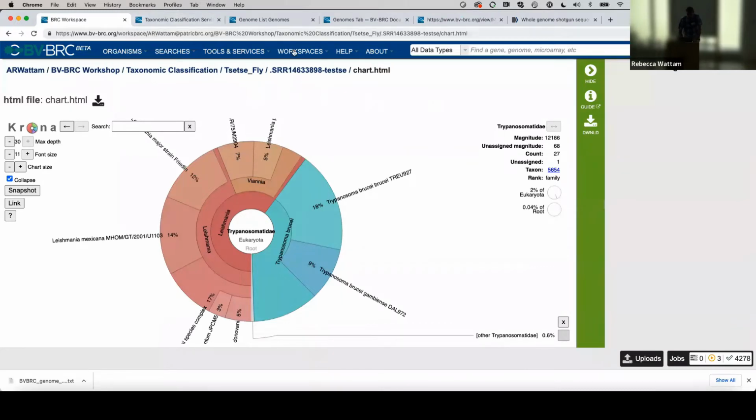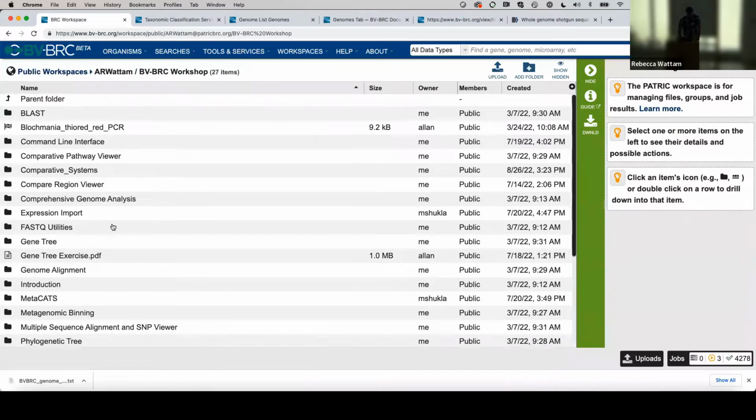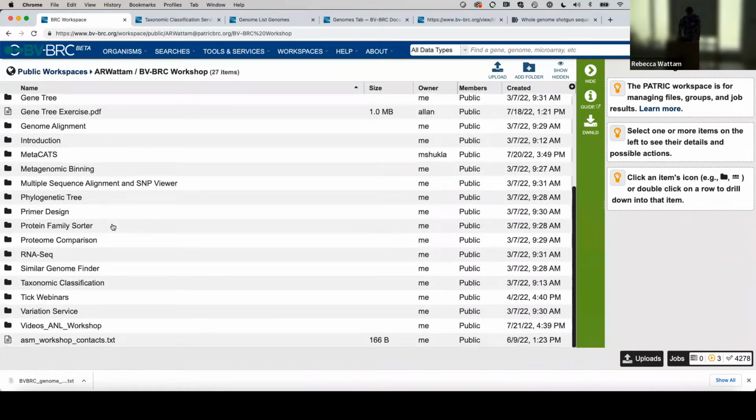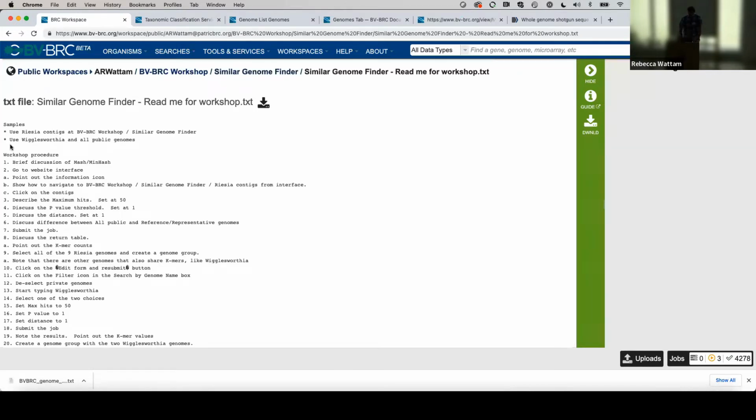So let's use multiple tabs. In one tab, we're going to go to the workspace that is for the BV-BRC workshop. If you know how to get there, I think you've been there multiple times. We're going to scroll down in the folders in the BV-BRC workshop space to Similar Genome Finder, and I open it by clicking the folder icon on the left. In this tab, we're going to open this text file. It's a script for the steps we're going to go through on this demonstration. That's the script that we're going to follow.